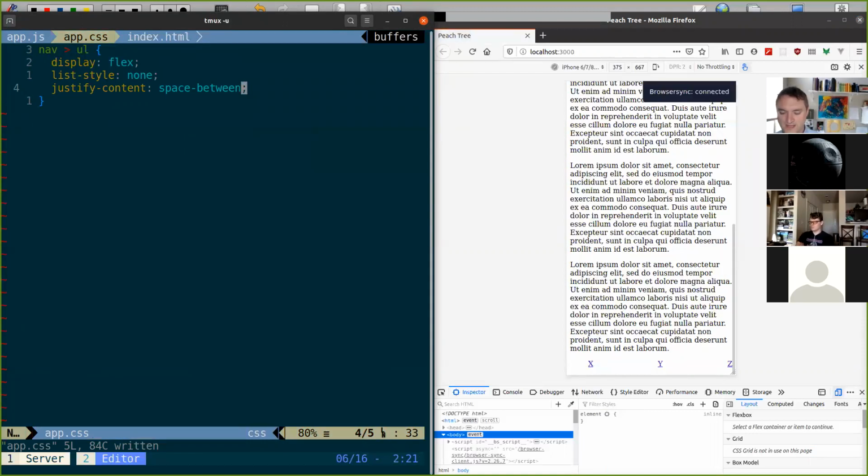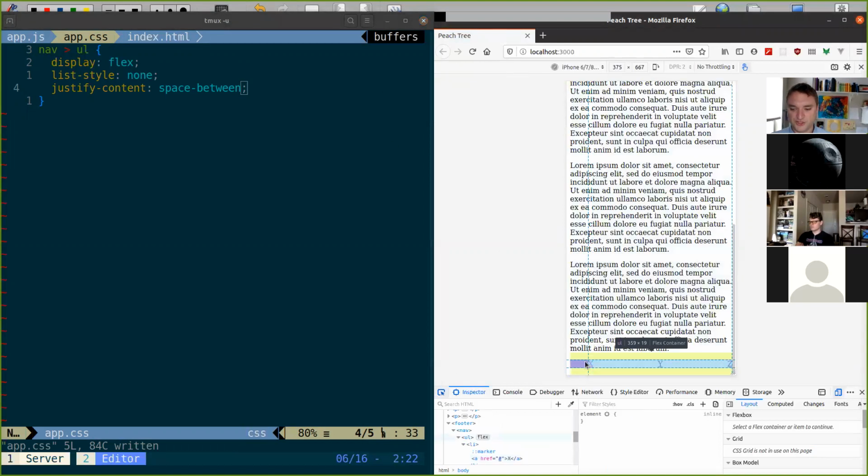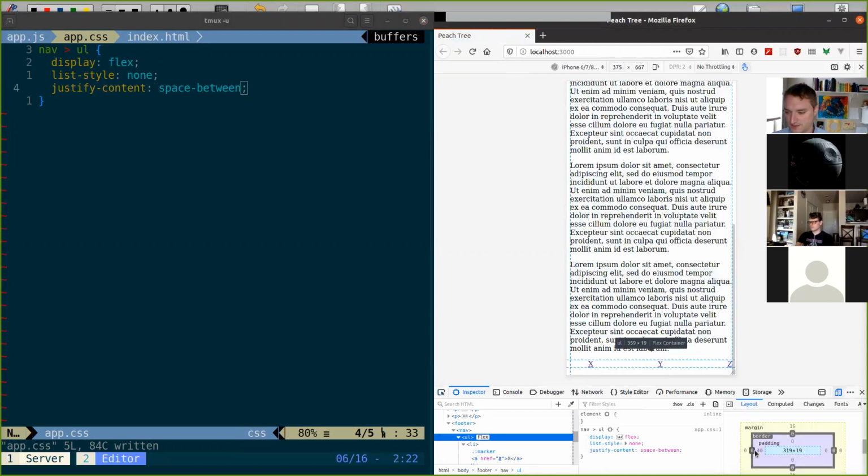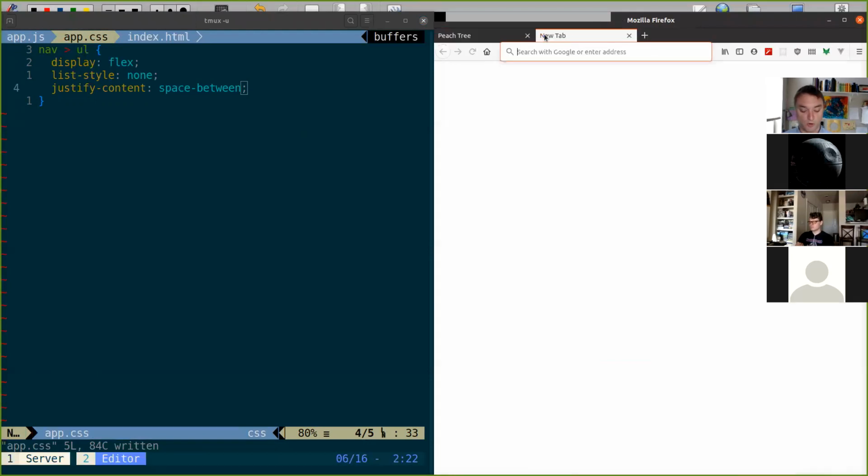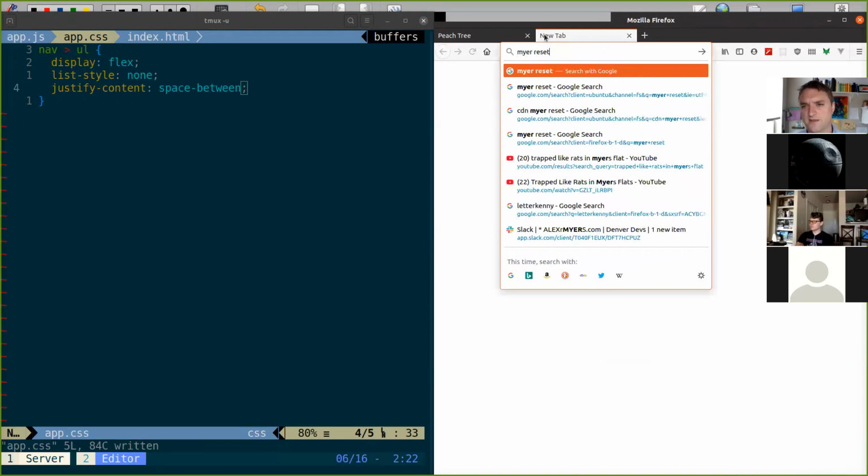All right. Hey, why aren't they going all the way to the edges? We haven't done our Meyer reset. Okay. That's true. Which particular part of the Meyer reset is pushing these things a little bit to the right? The built-in margins. Yep. I think it's technically padding, but it should be margin. Yeah, it's padding. Margin is more appropriate for that, but whatever. So how about I throw a Meyer reset in there?